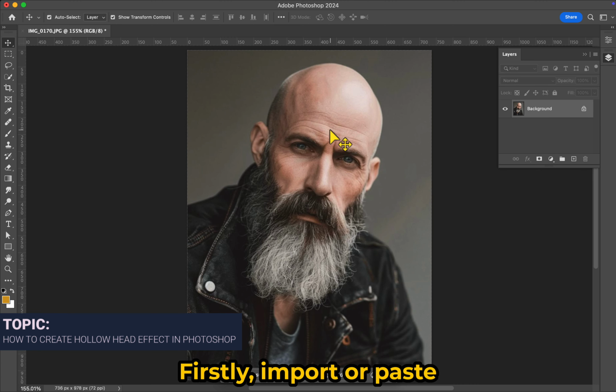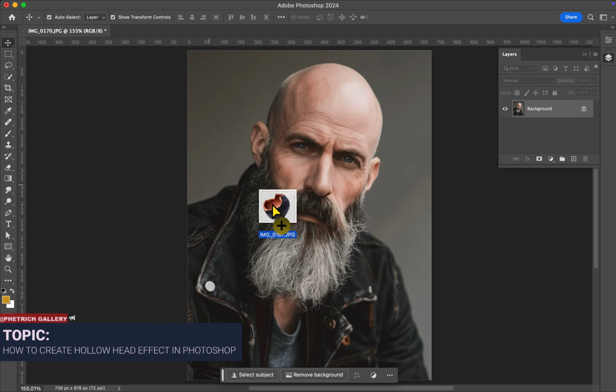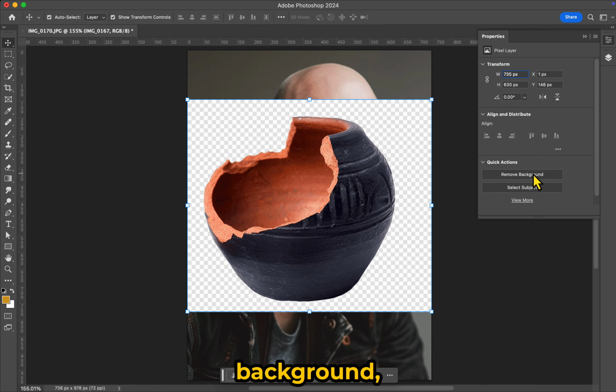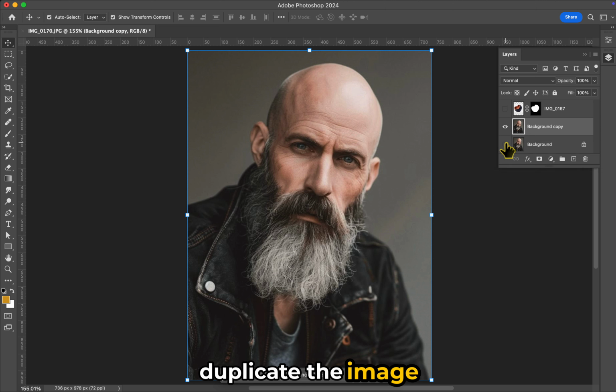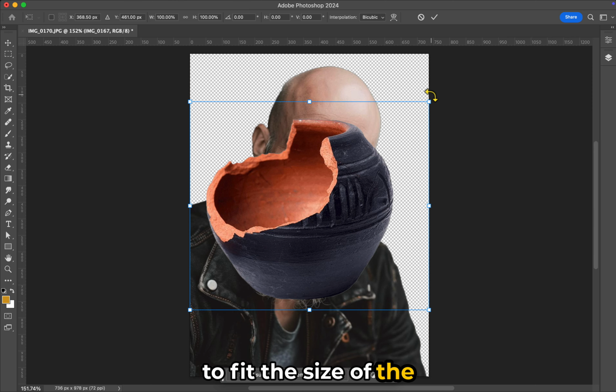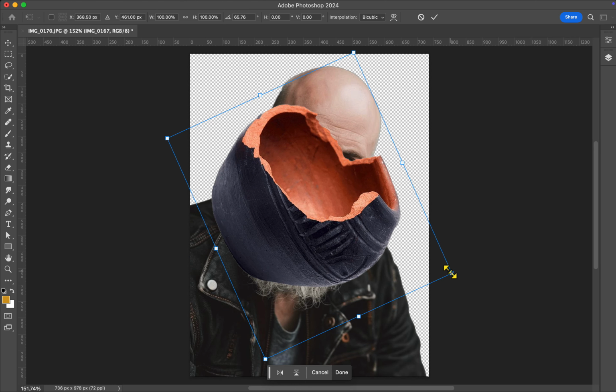Firstly, import or paste the broken part image. Remove the background. Duplicate the image layer, hide the bottom layer and remove the background of the copied layer. Scale the part image to fit the size of the head of the subject.